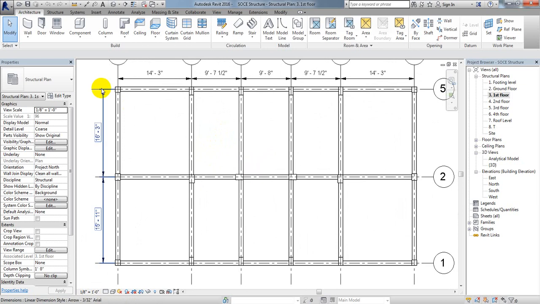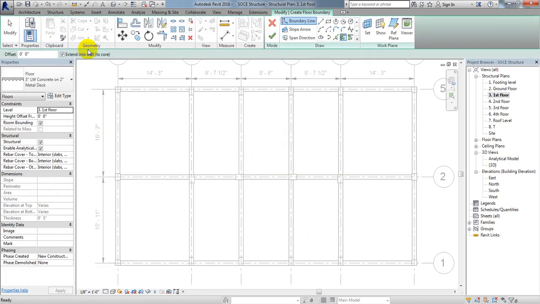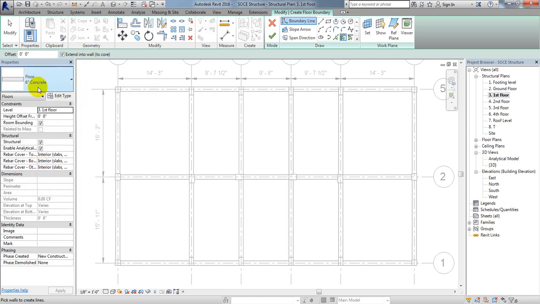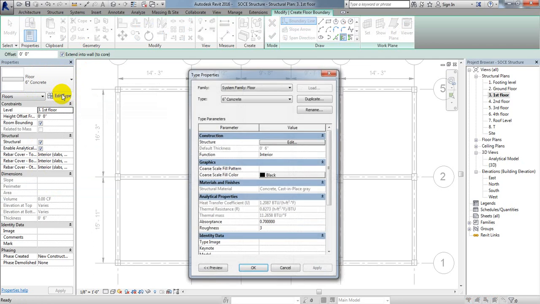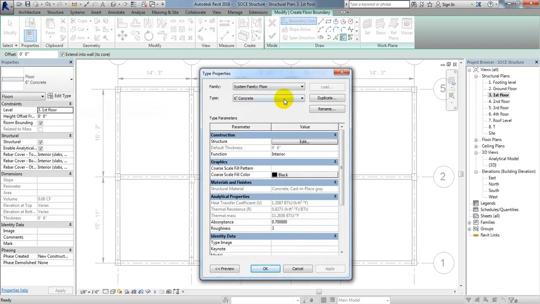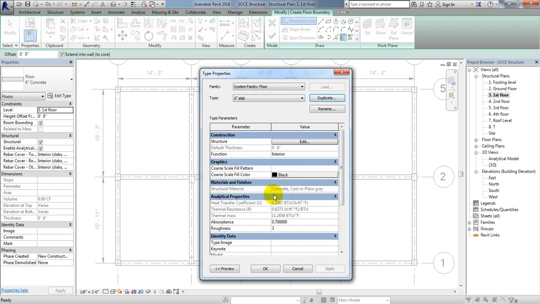To draw the slab, I'll come here to Structure, then Floor, then Floor: Structural. From here I'll go down, and I need a 5-inch concrete slab. So first I'll select the concrete floor, then go ahead and click Edit. Now I'll take a replicate, so I'll click replicate and make a 5-inch slab. Okay, then OK.